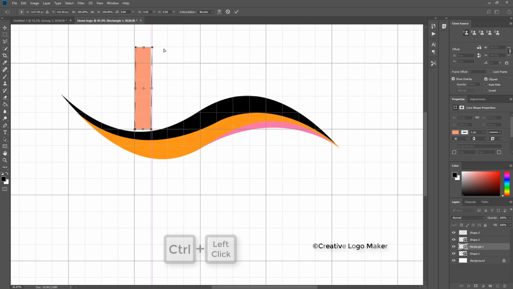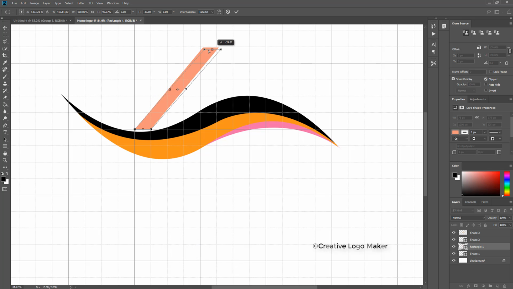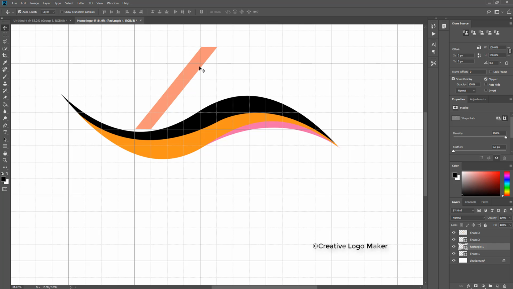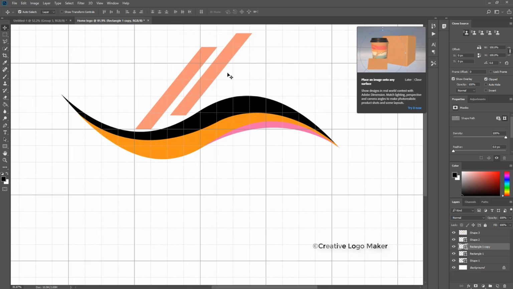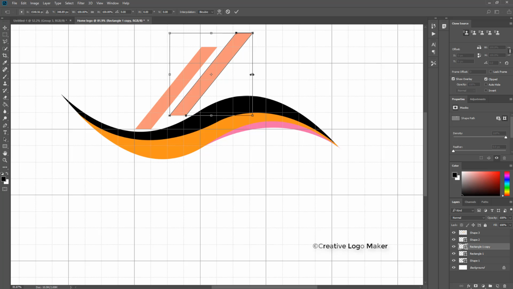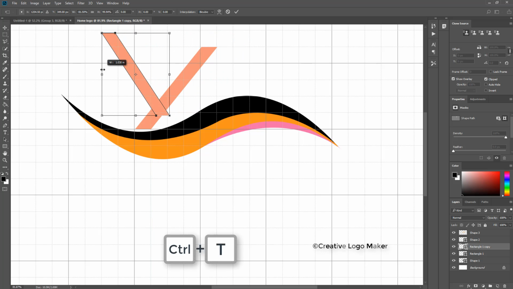Press Ctrl T or Command T, then press Ctrl plus left click of your mouse so that you can move to the right angle of the shape. Save the shape, copy the shape, pressing Ctrl, Alt and left click of your mouse, and take the second shape. Press Ctrl or Command T.